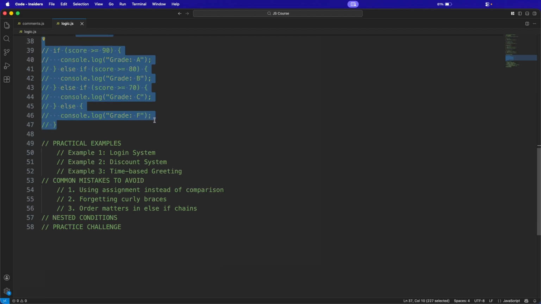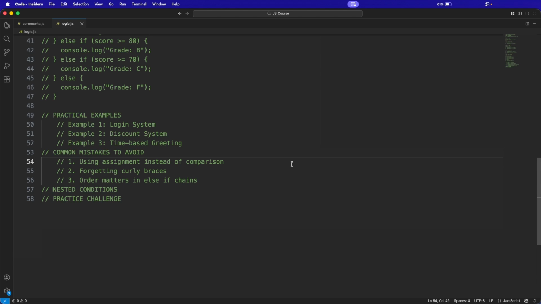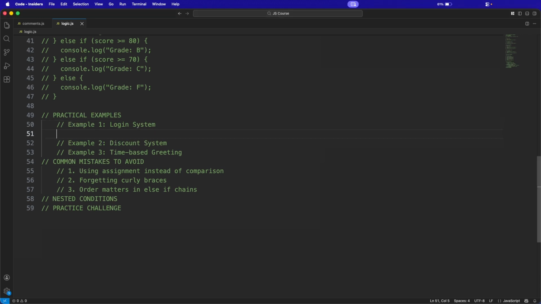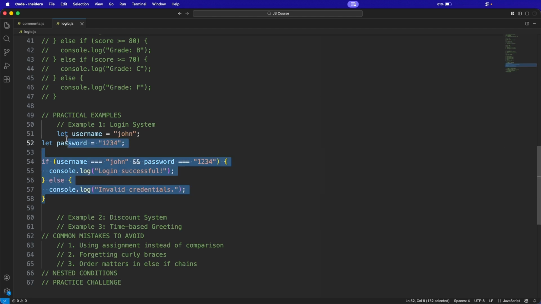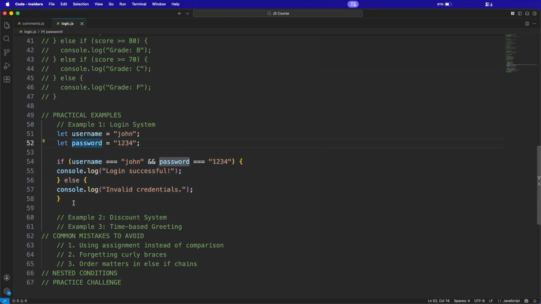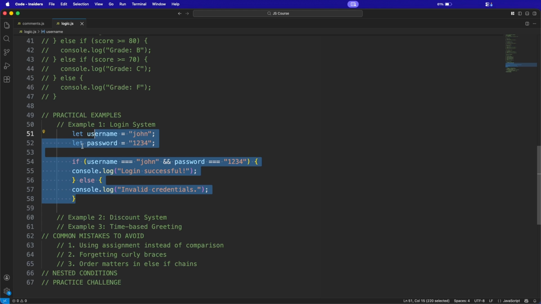Now the practical example. Let's look at some real-world scenarios. The first scenario is a login system. So the login system looks like this. And what is happening here?